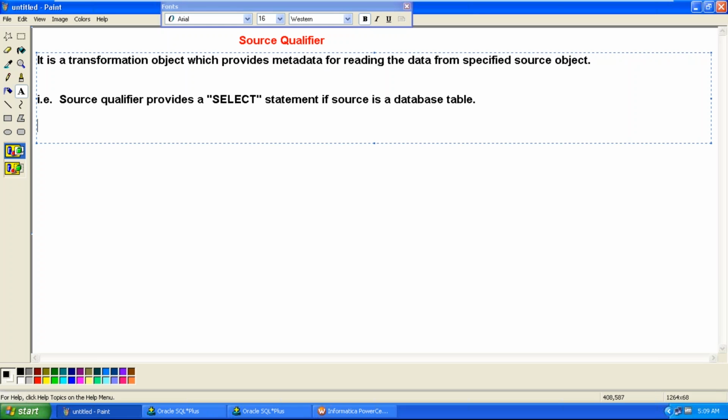Next thing, the source qualifier transforms the source object column data types to Informatica data types.